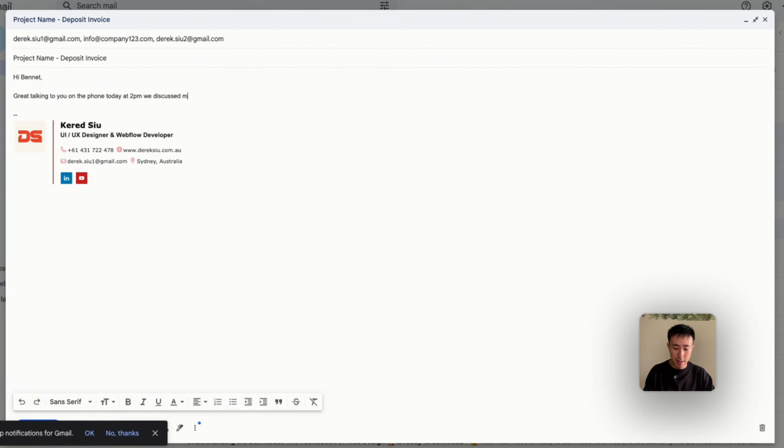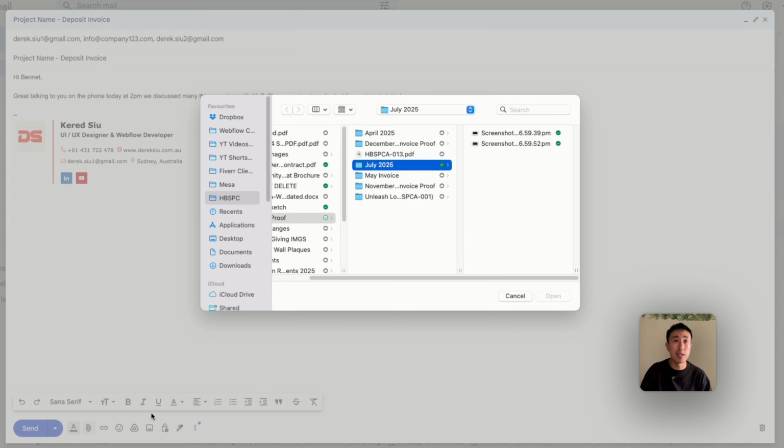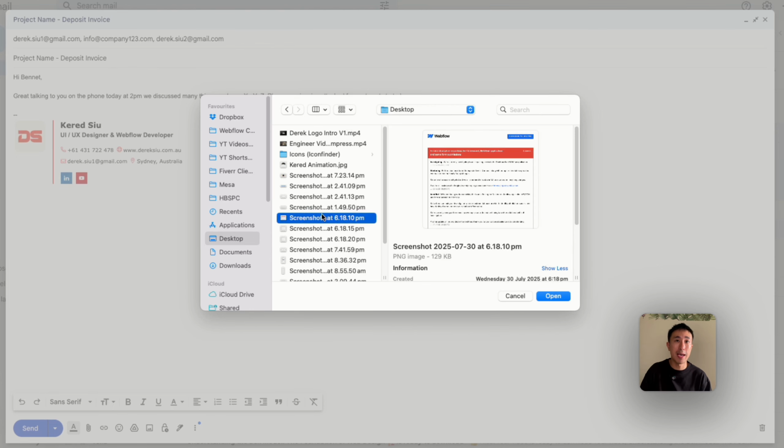We discussed many things such as X, then we talked about Y, then we talked about Z, and then you go into great detail. Then you might say something like, please see invoice attached for me to get started. And then you'll notice in emails, we can attach a file by hitting this button right here, attach files. This will open up our computer and we can go ahead and attach a PDF file of the invoice, for example. In this case, I'm just gonna go ahead and attach a screenshot like so, and then that will show up as an attachment.